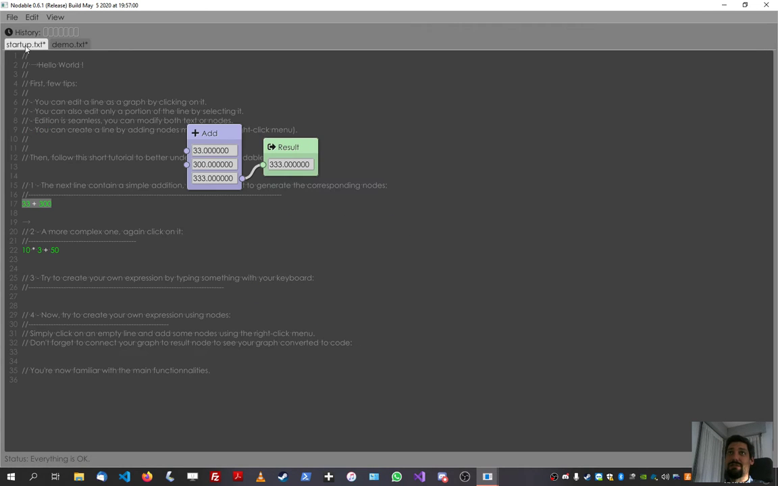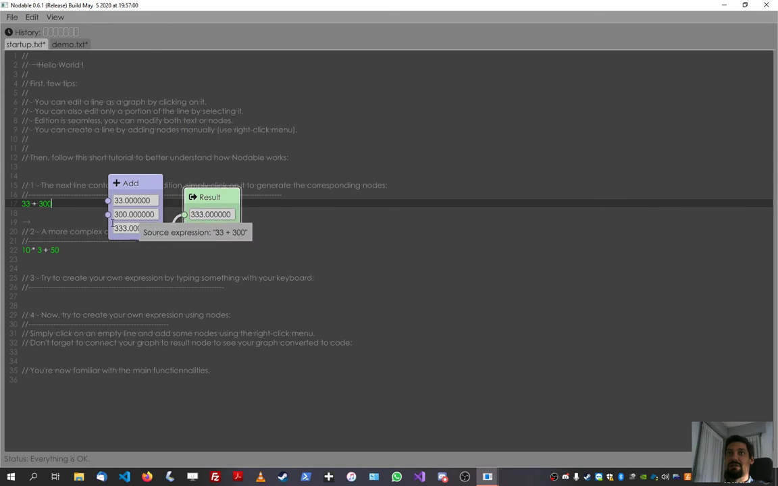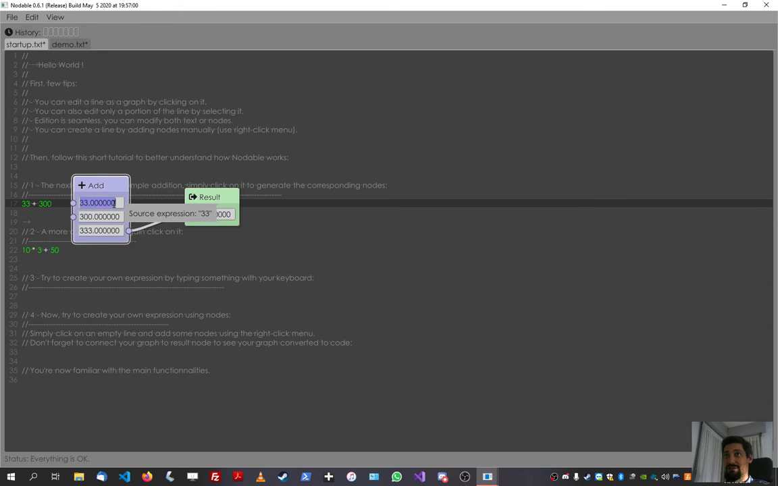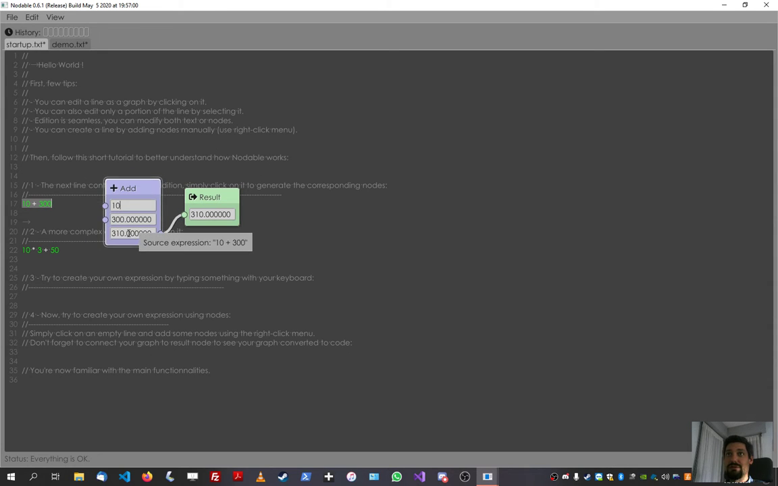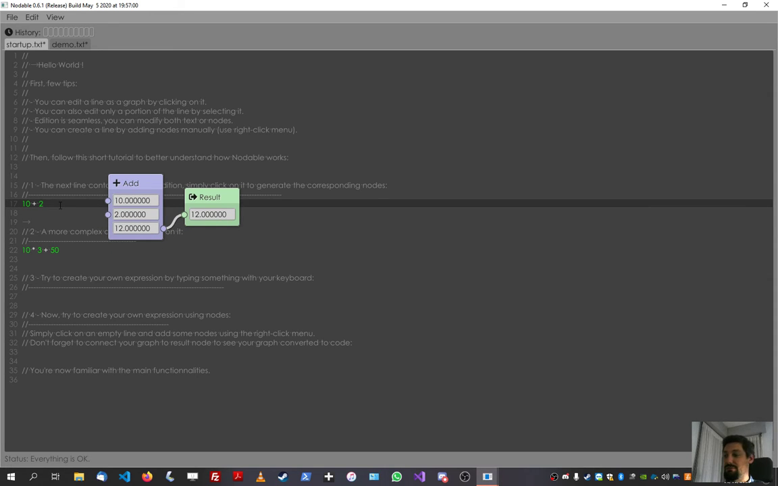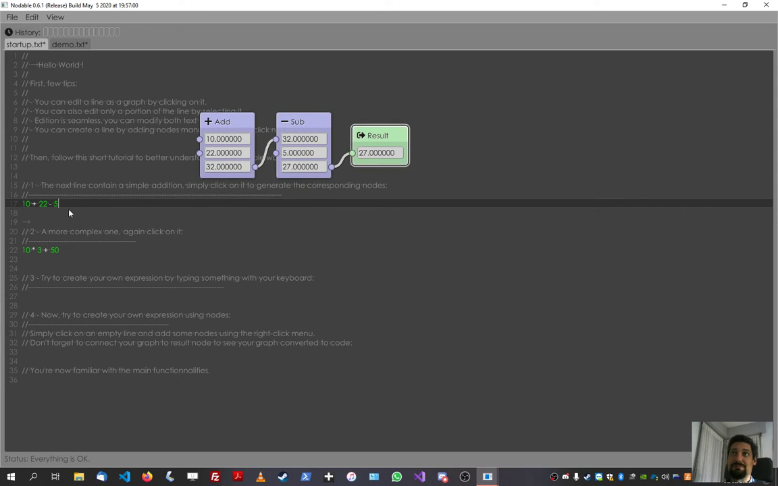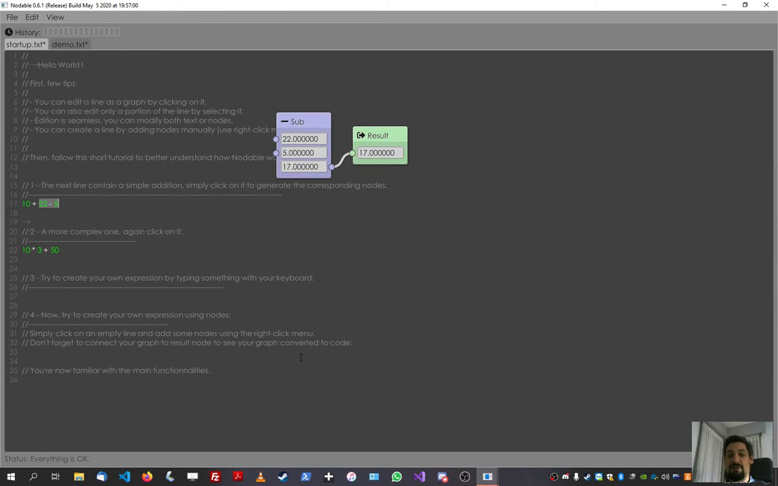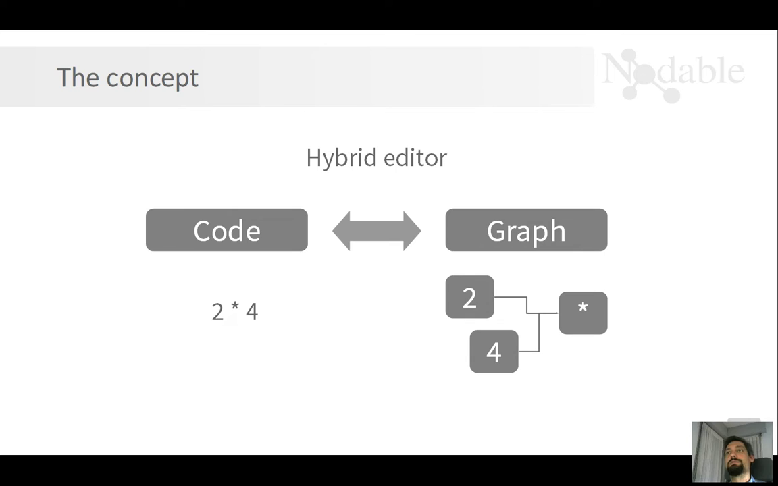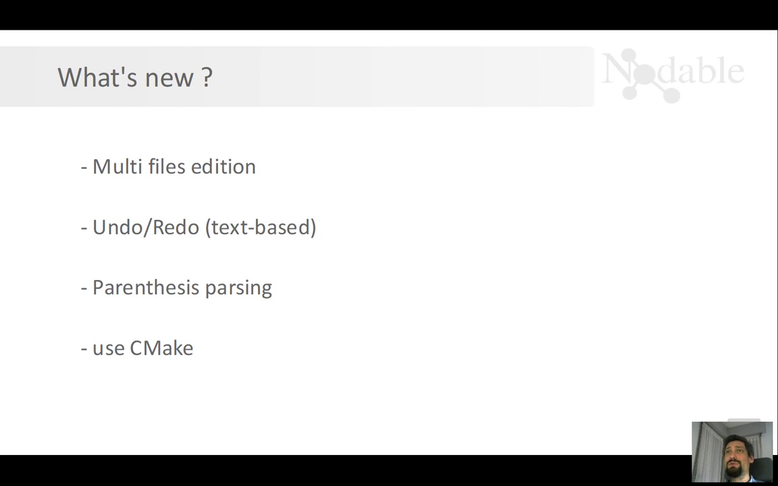I will select a really simple line, for example this one. You can see I add 2 numbers there, and I can change the value on the nodes, for example, and I can also change the expression. The nodes are updated. I can also edit a part of the expression and change that part, etc. So that's the concept. What are the new features now?